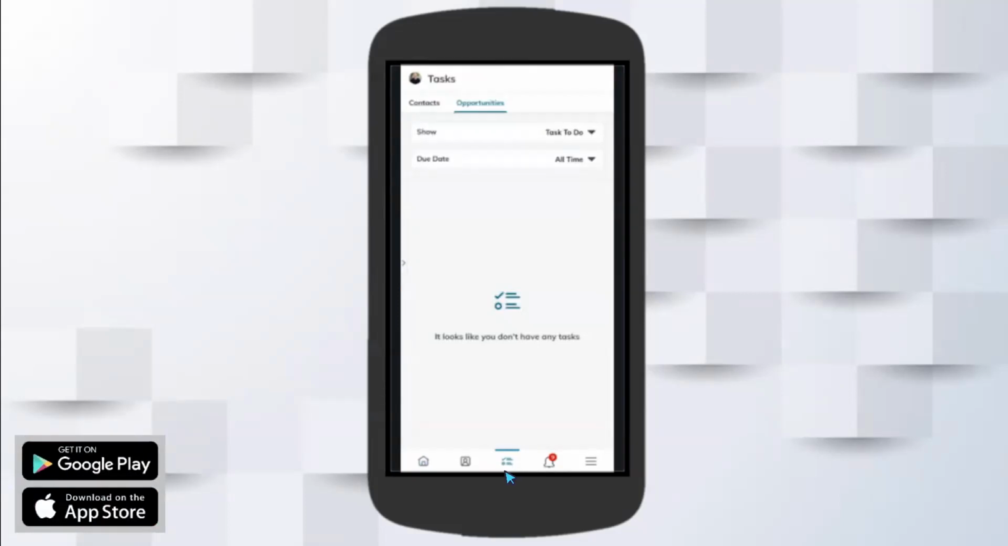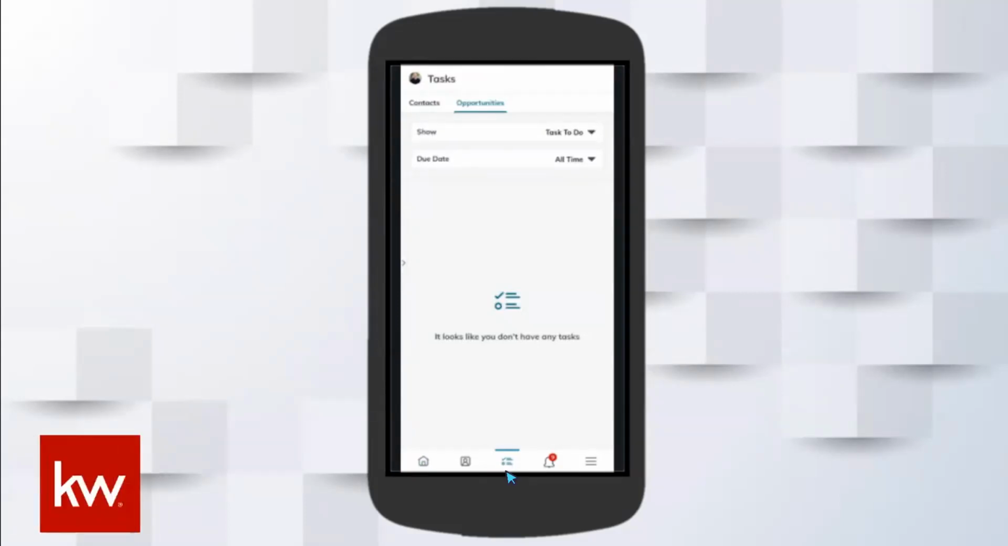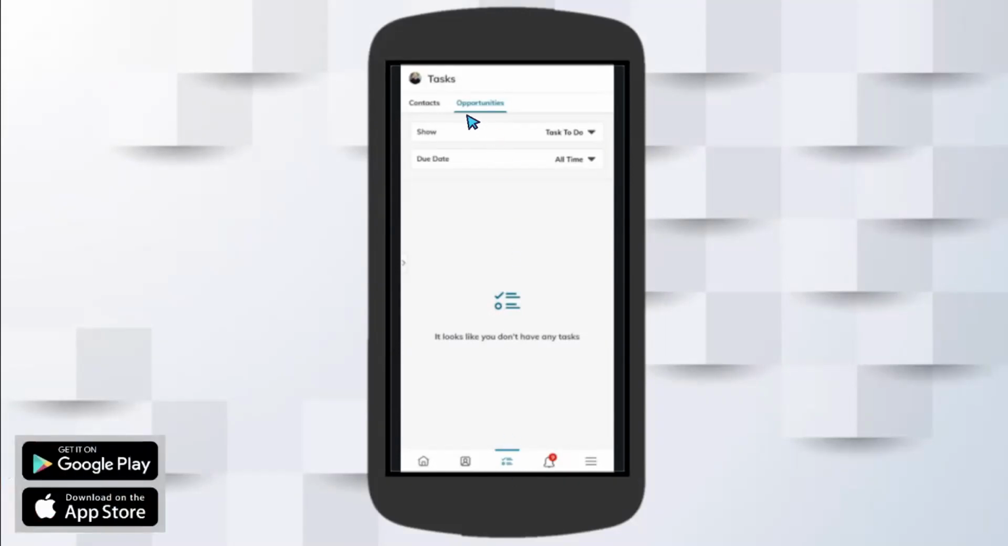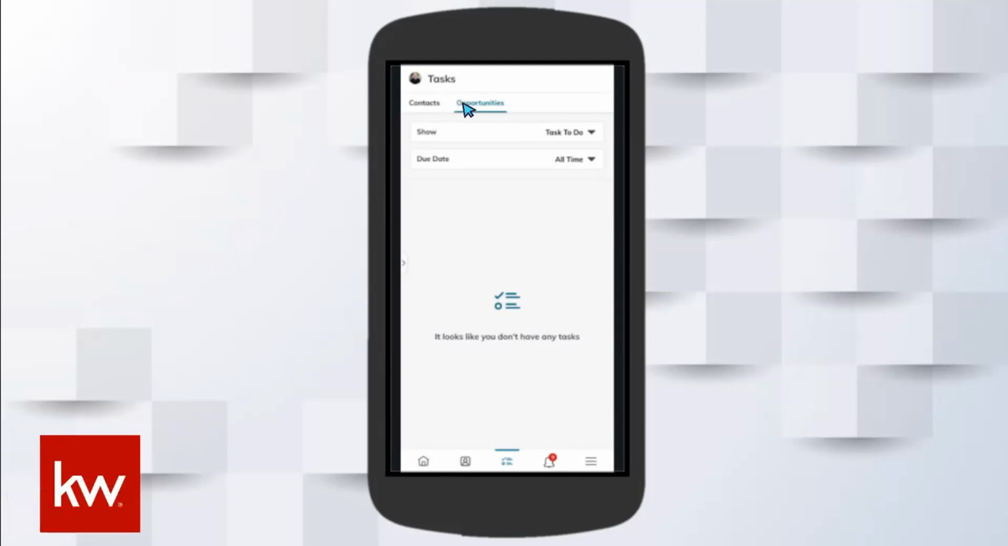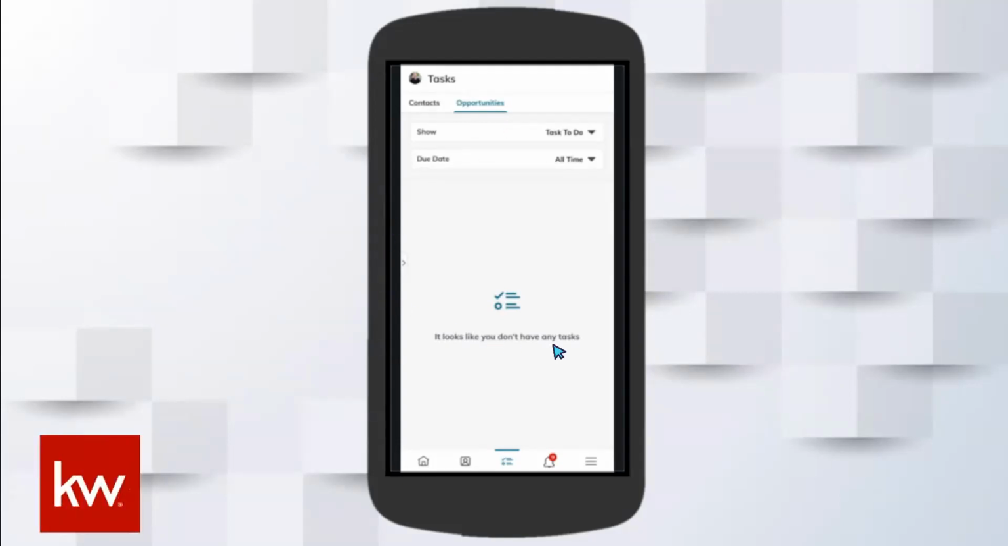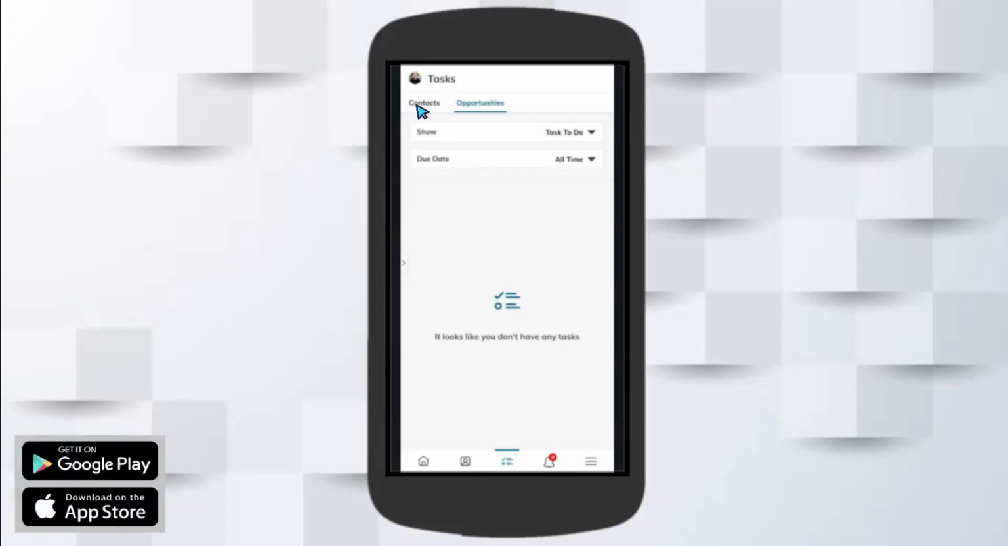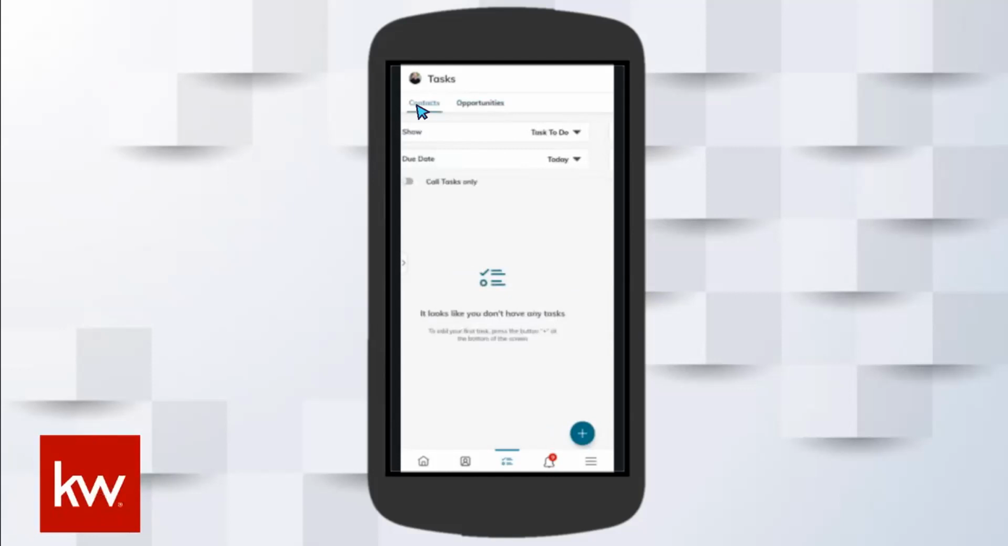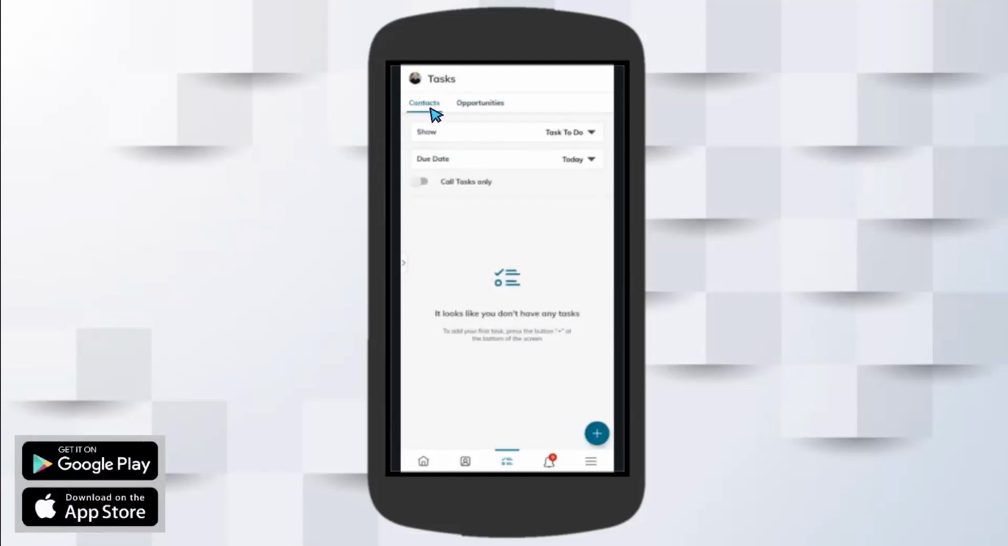And when we click on this right here, we have two different categories for our tasks. Up at the top, we have our opportunity tasks and our contact tasks right here. So as you see, it jumped us into our opportunity tasks, and it doesn't look like we have anything set up just yet. However, if we go over here and click on our contacts right here, we may see some additional information presented.